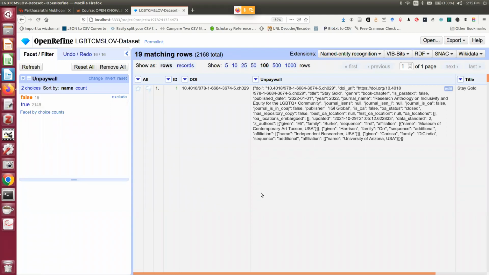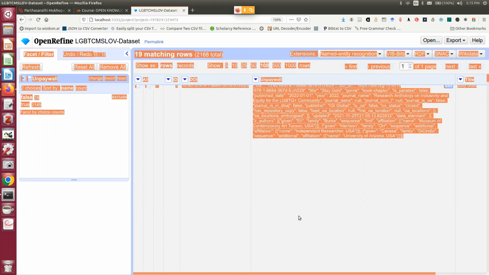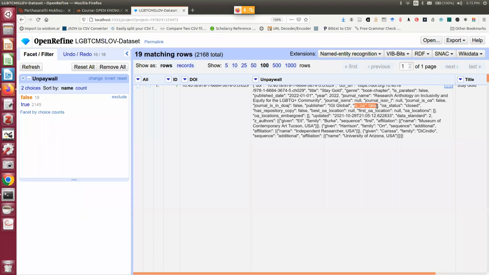For example, I want OA color, or is OA false, OA true or not, OA status I want to know, whether repository copy is available or not. You already know, or should I repeat? No, sir, we know that. How to extract whether OA is false or true, OA status closed or yellow, green, etc. You can do it, or should I show you one example? Yes, sir. No, we can do, sir.